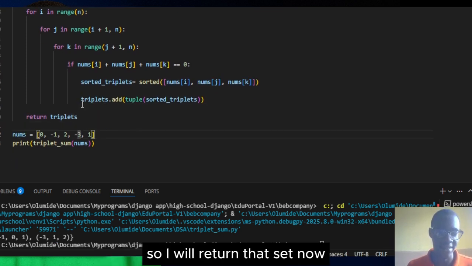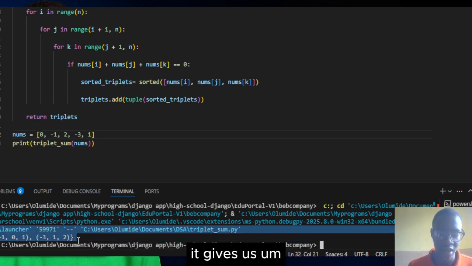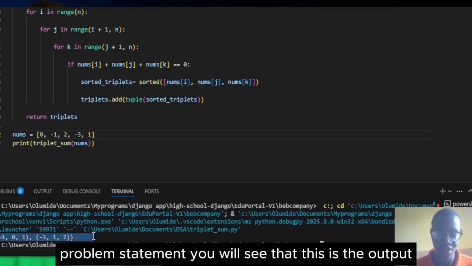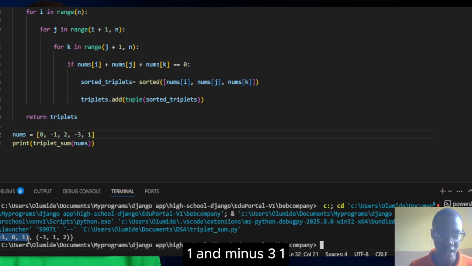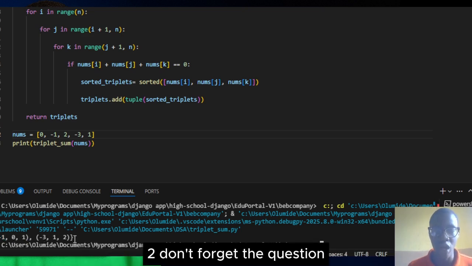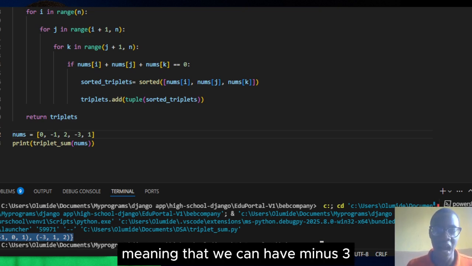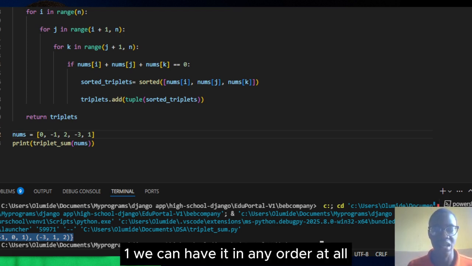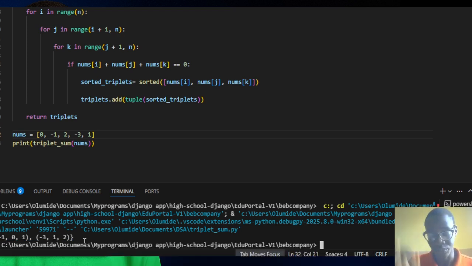So I will return that set now, and you see when we run the code, it gives us the exact output. If you check the problem statement, you will see that this is the output, and here we have the output to be [-1, 0, 1] and [-3, 1, 2]. Don't forget the question says it can come out in any order, meaning that we can have [-3, 1, 2] before [-1, 0, 1]. We can have it in any order at all, but it must not contain duplicates.